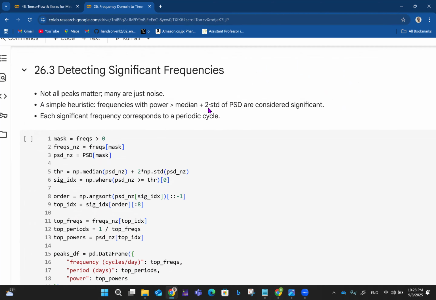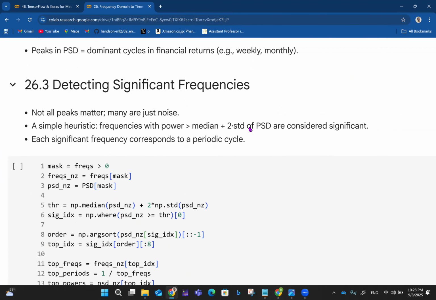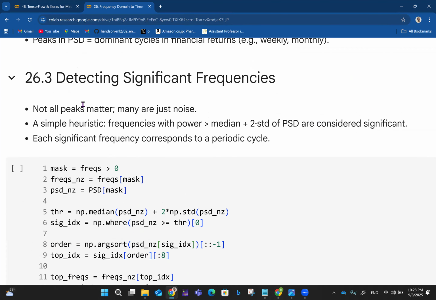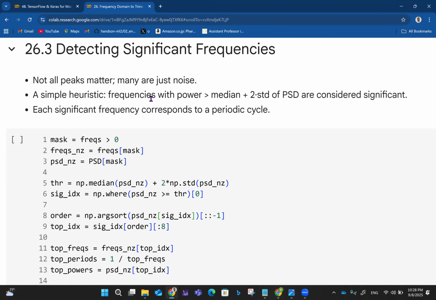Another thing we want to do next is detect significant frequencies. You can see there are all kinds of frequencies here, but some are really significant. Not all peaks matter; many are just noise. Some dominant frequencies may just be noise, so we want to detect the real important ones. A simple heuristic is that frequencies with power greater than mean plus 2 times the standard deviation of power spectral density are considered significant. This is the way you know which one is significant or not.